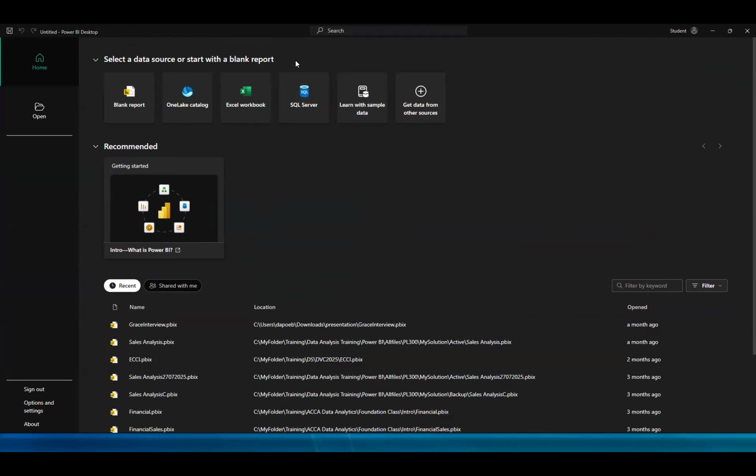It is expecting that if you want to open with a data source, you want to open a blank report, or a data catalog from Azure, you want to open data from Excel, you want to connect to SQL Server, you want to learn with other samples, you want to get data from other sources. These are where, below, is the recommended area of getting data. So this is what you expect to see.